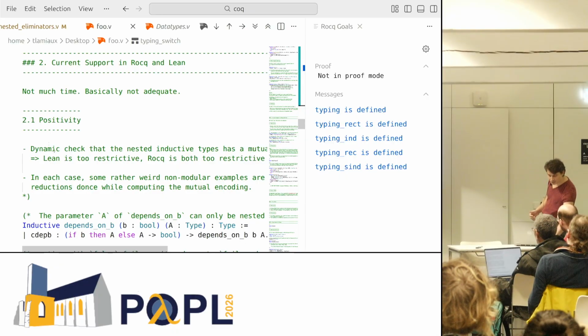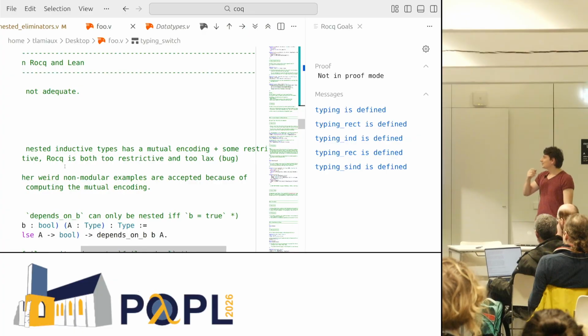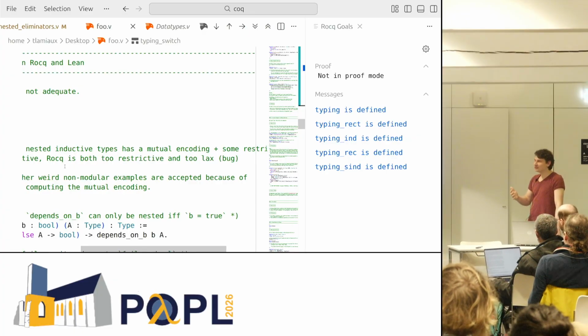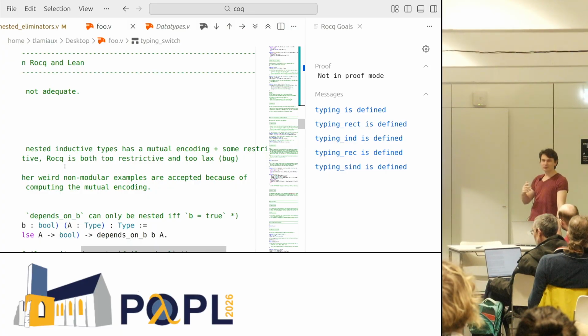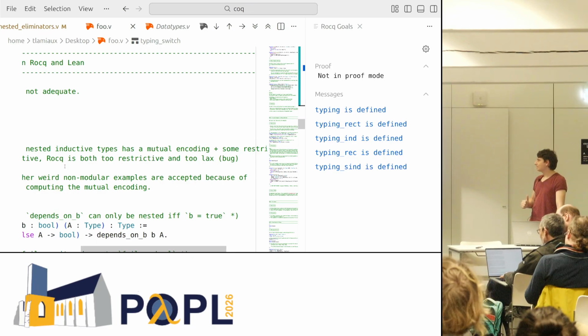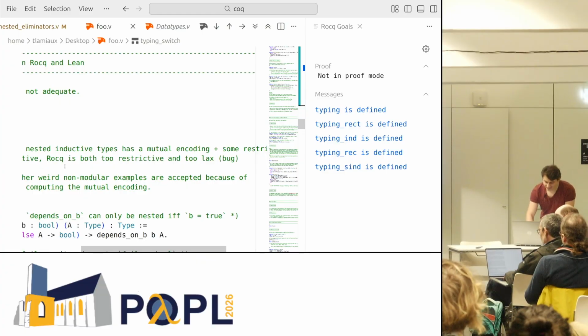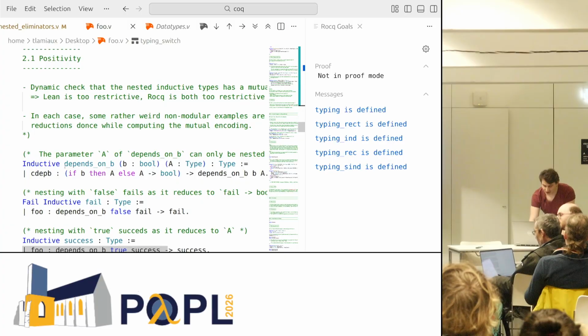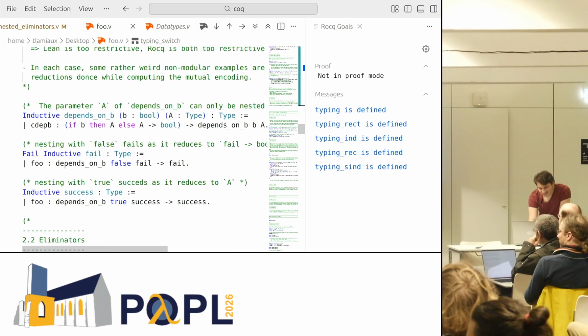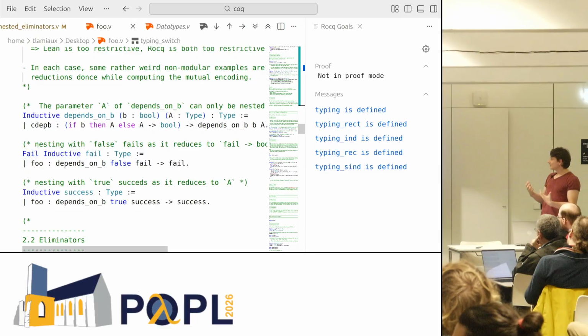And Rocq is quite amazing because it manages to be both too restrictive and too lax. It's too restrictive: for some reason, you can only nest with a non-mutual inductive type. Why? We don't know. And it's too lax because there's a bug, and you can somehow make some very particular inductive types accepted. Basically, they forgot to check, and that happens. They wanted to be smart and they got dumb. And so in each case, you still have this weird dynamic check, and it does weird stuff because it's dynamic.